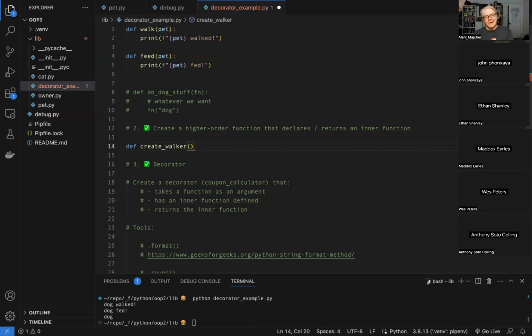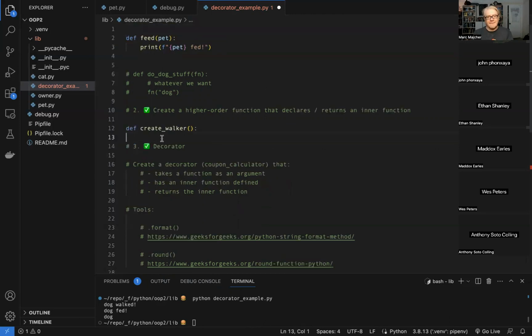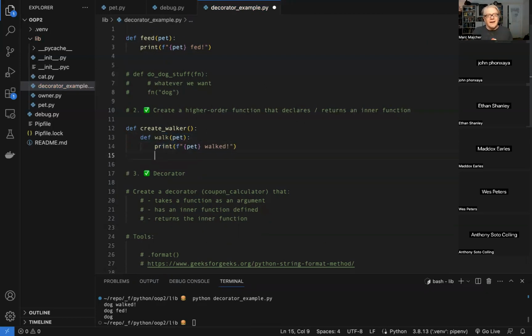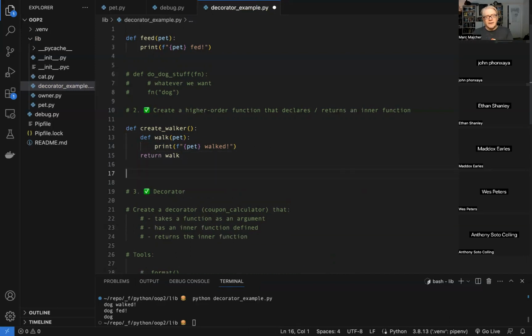So I'm going to take this and define it inside. In fact, how about that? So this is part of this function. We can define functions inside the functions. And what we're going to do is just return that. So this is a function that creates a function for a pet.